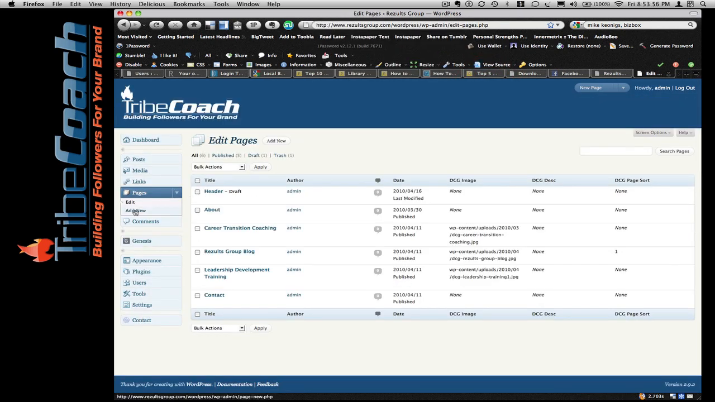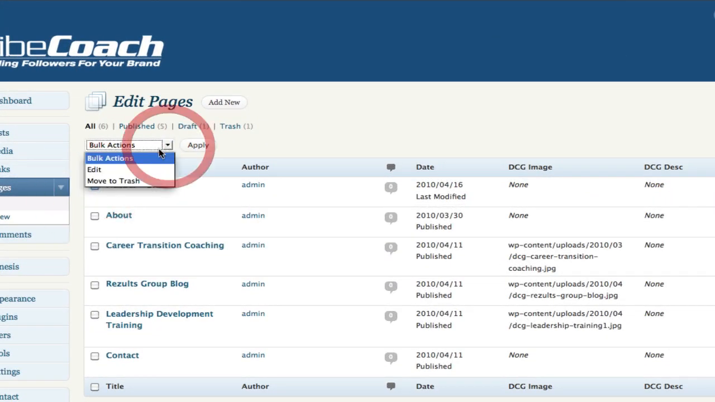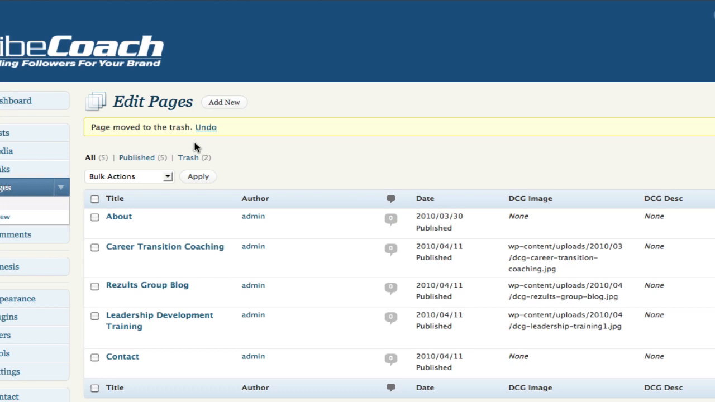Just simply click the Add New button and it'll begin the process to begin a new button. You see, actually I have header as a draft, so what I'm going to do is check that box and move to trash and apply, so we don't have to worry about that any longer.